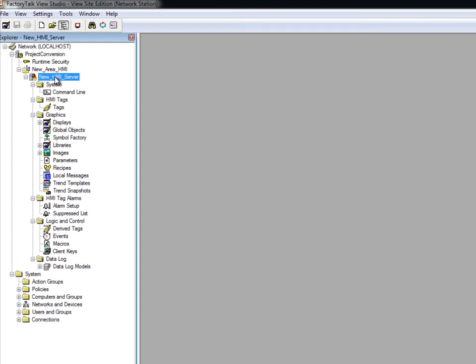As you can see, the RSView32 application was successfully imported into our HMI server called New HMI Server. Below this HMI server in the Explorer, there is an HMI Tags folder where you can find the HMI Tag database as imported from the RSView32 project. There's also a Graphics folder where you can find things like displays, global objects, graphic libraries, parameter files, and recipes.